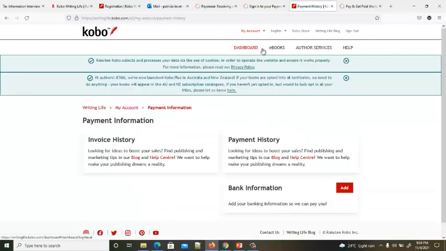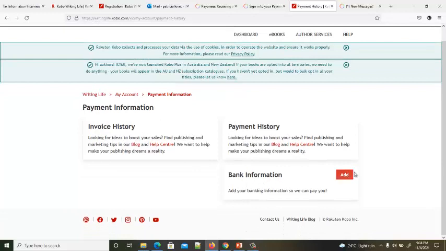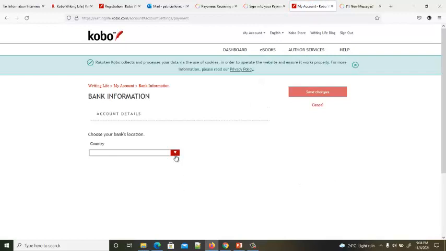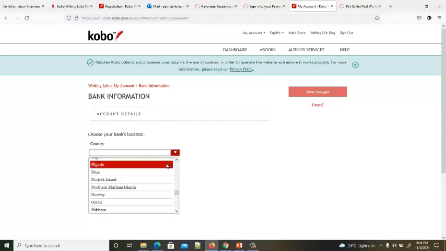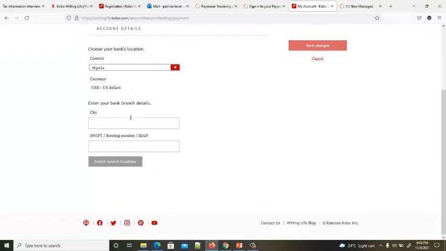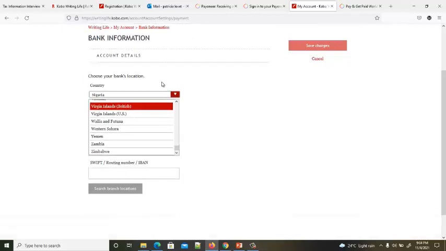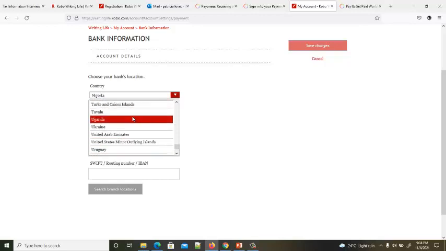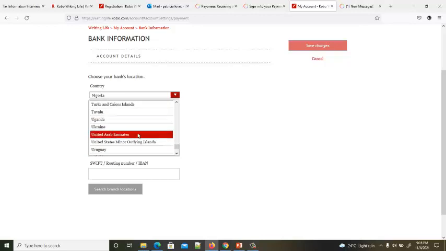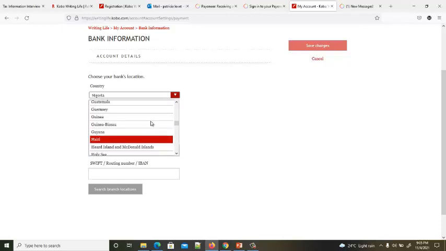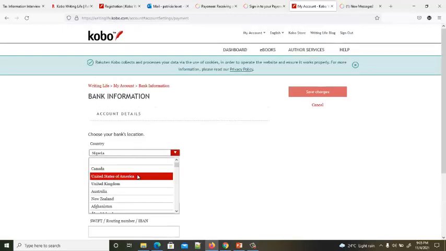So your payment info, just add. You can see bank information, add bank. So you select your country. Check if there's Nigeria there. I'm not sure. You normally put Nigeria there. Okay, you have Nigeria. So you select your USD. For safety, don't just click Nigeria, just choose USA. United States of America.